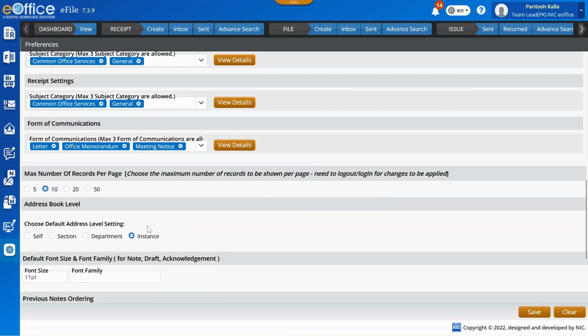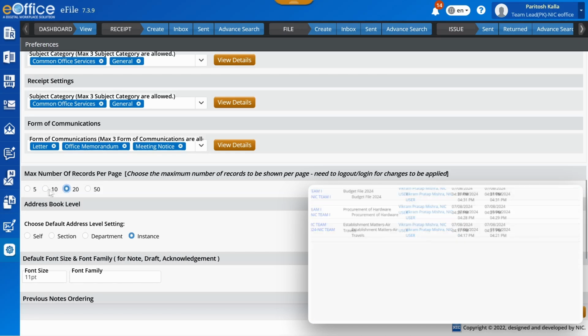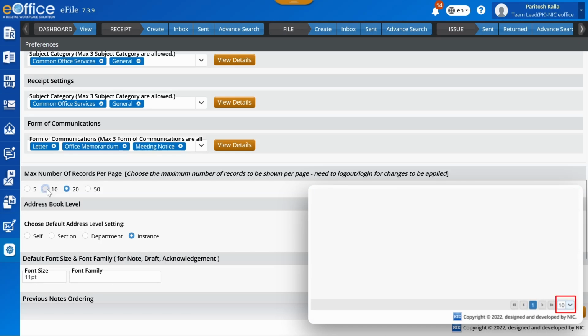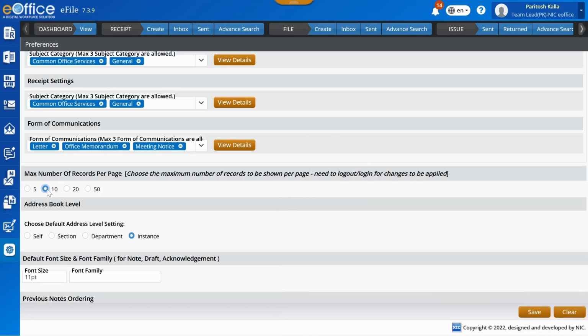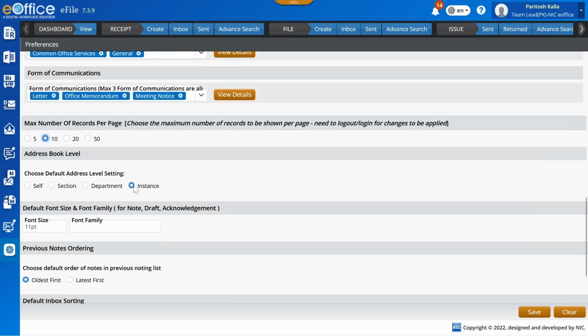Now, the max number of records per page helps you set the maximum number of records to be displayed in listings such as inbox. Remember, the higher the number of records per page, the more time it may take to load it, comparatively, which may even be less noticeable in case of light files.